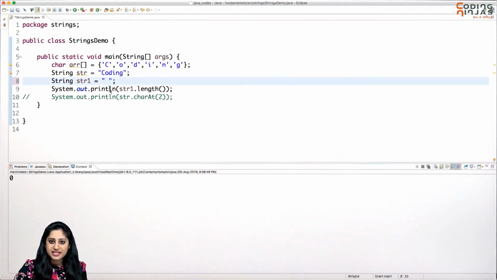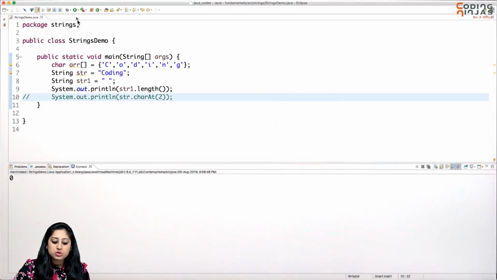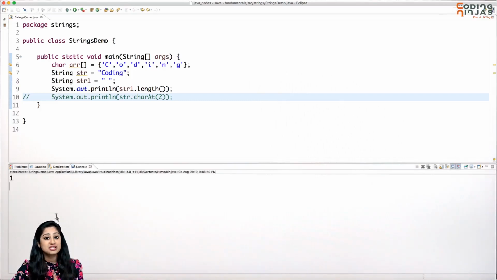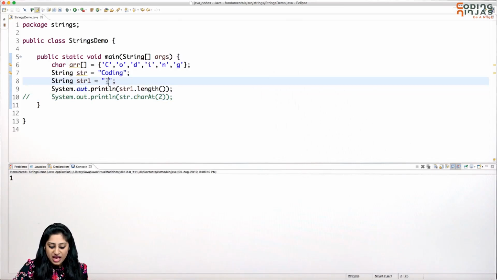What if I add a space here? Will it still be empty? So adding a space in between is not an empty string. Its length will be 1 because there is one space. So this is a common mistake, I think. People tend to confuse between empty string and a string with a space. So it's not actually an empty string. Empty string will be just two quotes together and nothing in between.